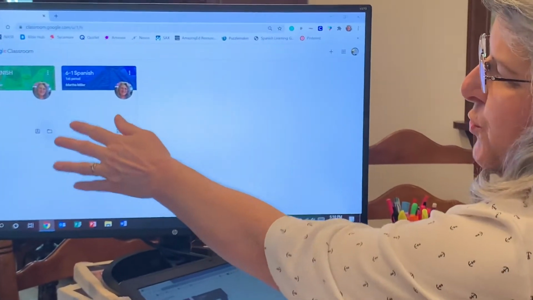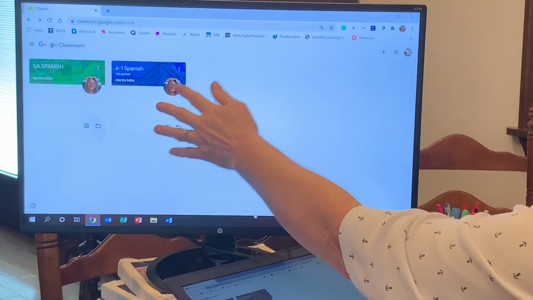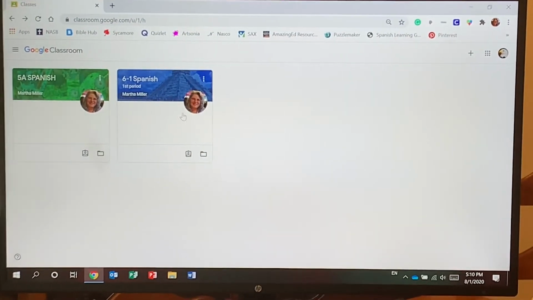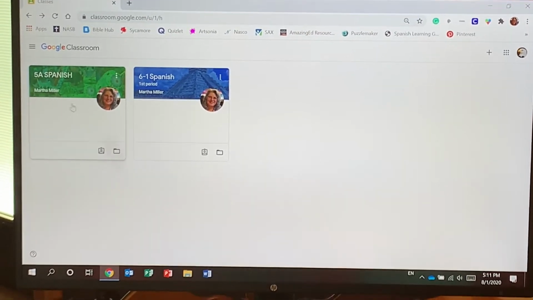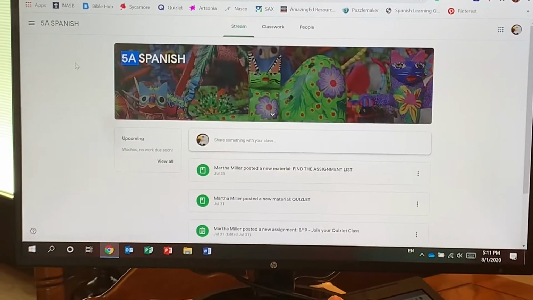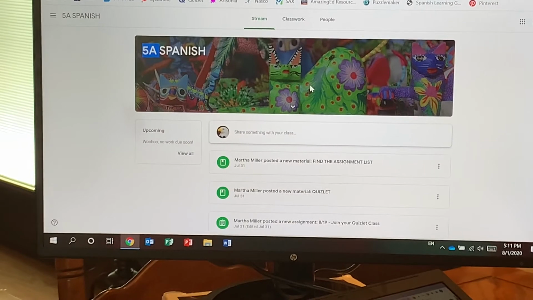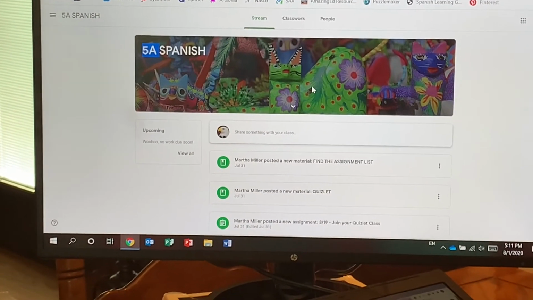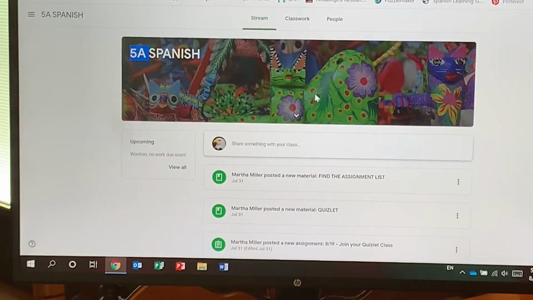Your child's dashboard will look something like this, but they'll have many more classes after they join each of their classes. Each of the squares represents a class. So I'm going to click on the Spanish class. In this case, it's 5A, but 5B and 5C have a classroom that looks just like this.